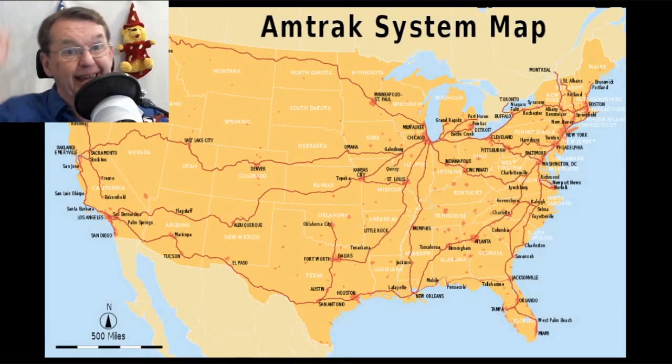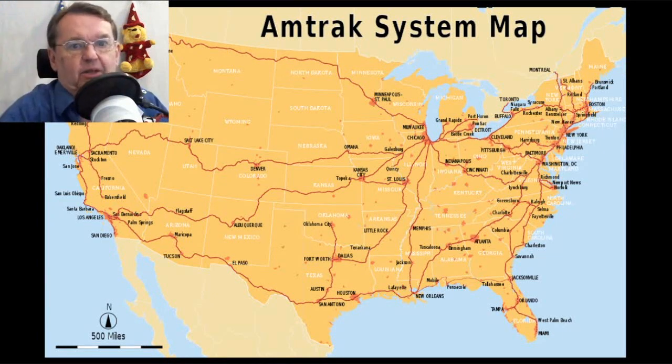Now, in order to get to where I want and to get some sort of sense of how big the American states are, I had to use some type of map. I can't just go around making things up. This is the one that I'm going to be using. I stole it from the internet. Yes, I admit I stole it, but I needed something. And this is the Amtrak system map.